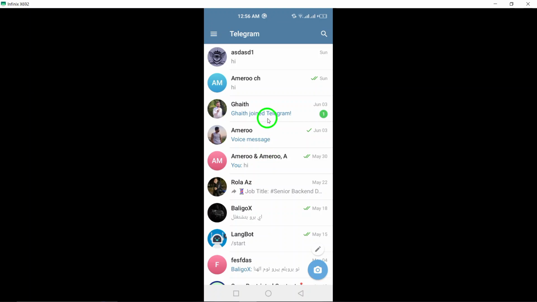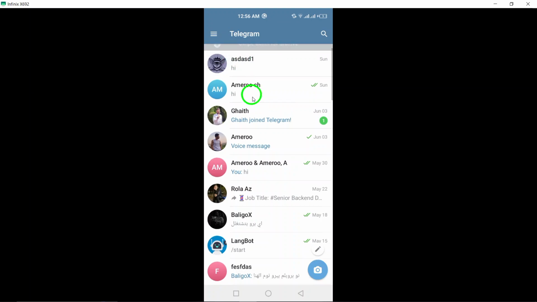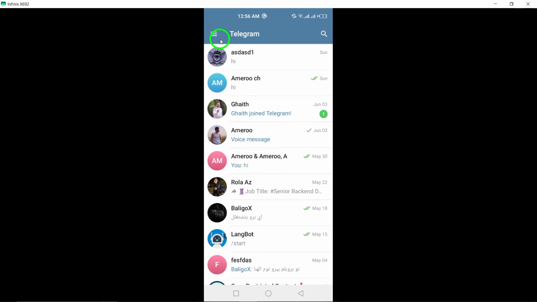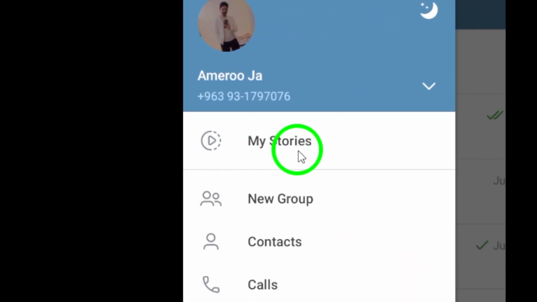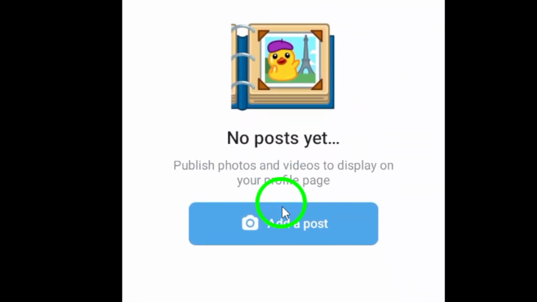Step 2. Swipe down on the screen and then tap on My Story, located at the top left corner of the screen. This will take you to the section where you can create your story. Step 3. You can either take a new photo using your device's camera or choose an existing photo from your gallery to use in your story.